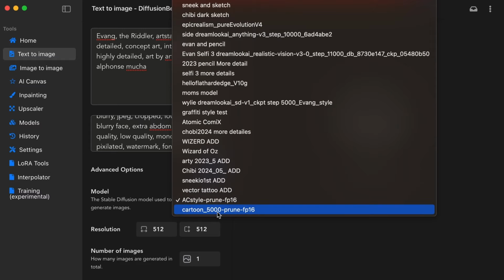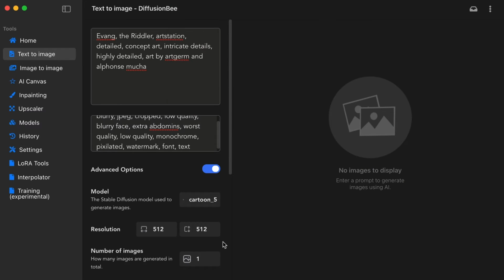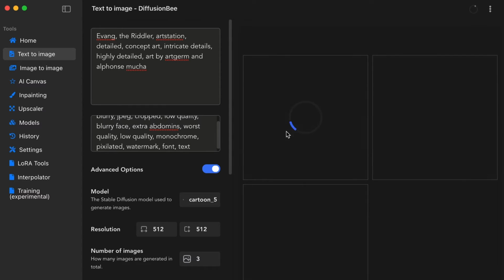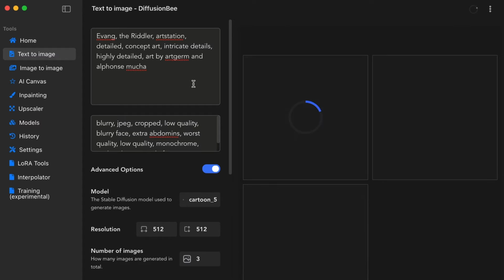So now if I go to the very bottom here, you'll see the pruned version of this model. When I hit generate, I'm going to make a few of these just to make sure. So now I should see a very, very similar image to the original. This is very exciting.